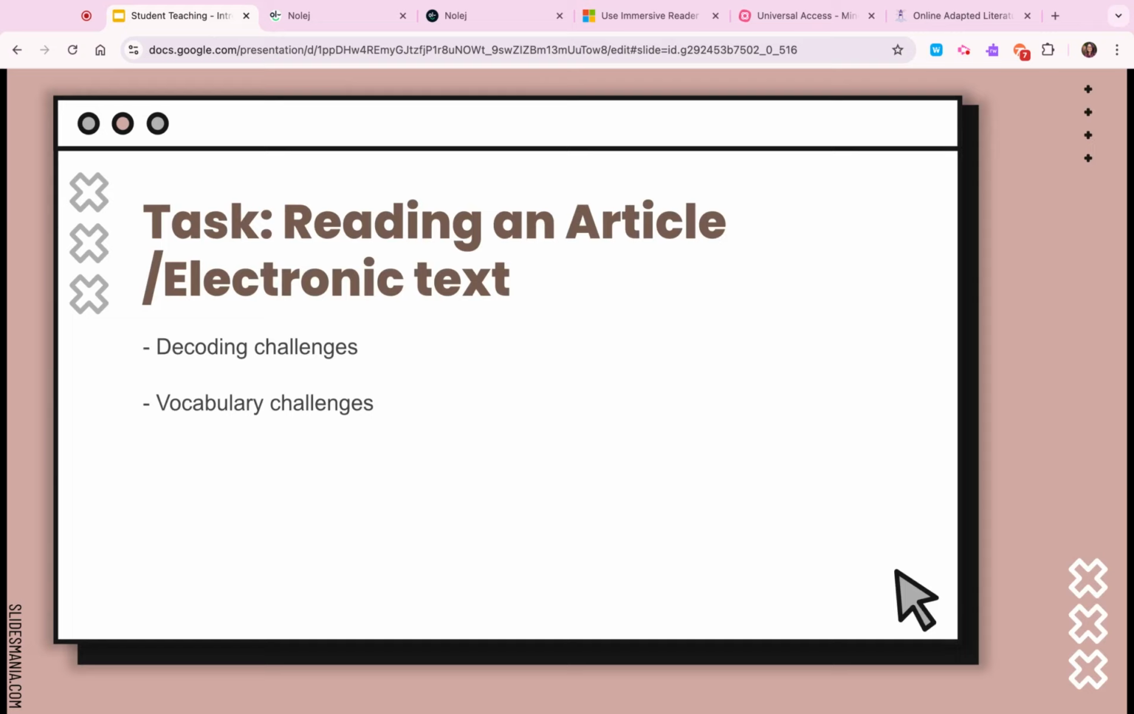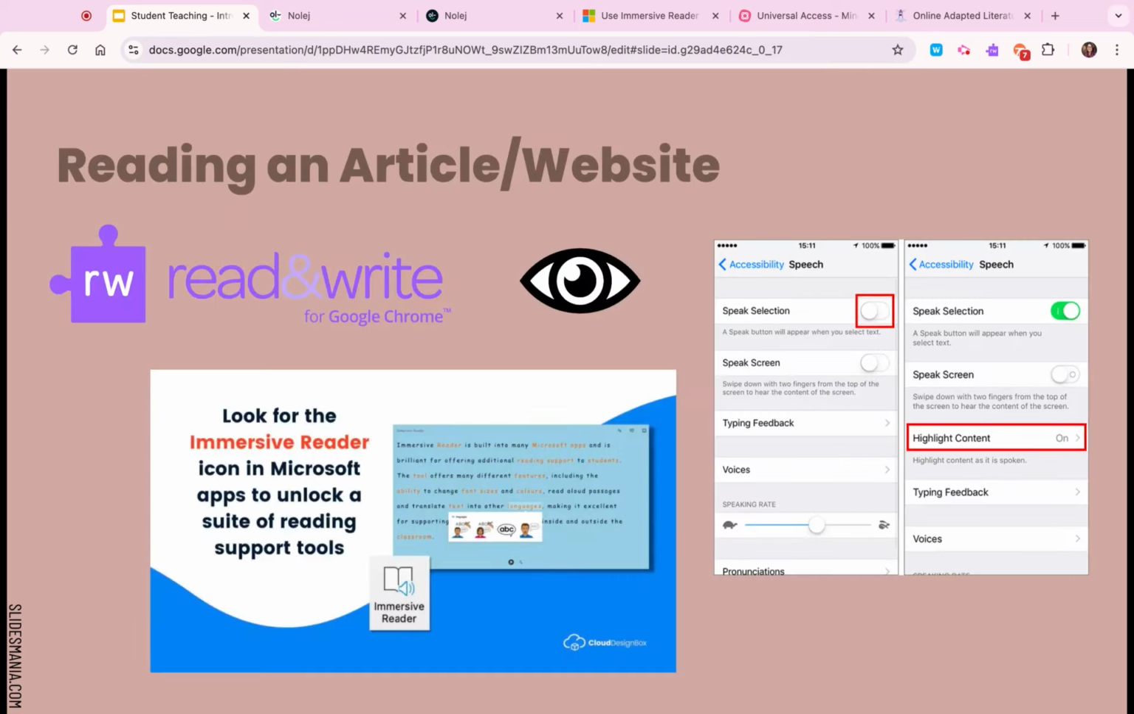And so one of the biggest tasks, I'd say, within classrooms across the content areas is reading an article, generally with electronic text. And so students in a variety of different areas have difficulty with this. Decoding challenges, vocabulary challenges, language challenges, many different populations of students have difficulty with reading text. And so here what I want to highlight again is these amazing tools. So the first one is Immersive Reader.